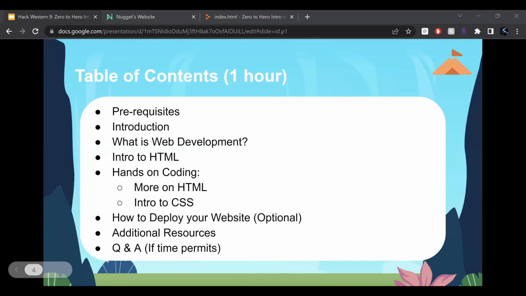This workshop will take around 1 hour. We will first be jumping over some prerequisites, an introduction, what is web development, an intro to HTML, and then we'll be doing some hands-on coding, which includes more on HTML and an intro to CSS, and how to deploy your website, which, if we do have enough time, I'll go over the process of doing this, but if not, the instructions will be on the slides, and then some additional resources and a Q&A if time permits.